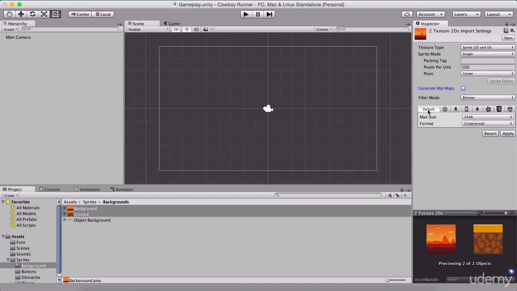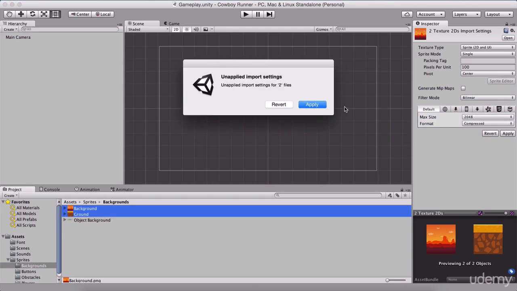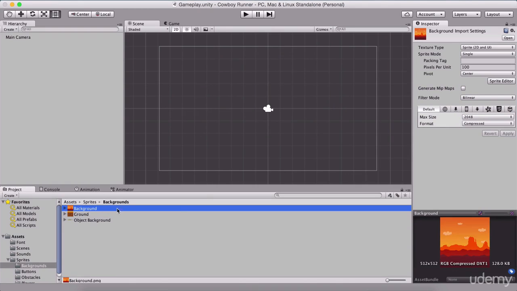So I'm going to go here in our default, and here we have our max sizes. Let me just hit apply to make those changes. We saw previously that the width and the height of our background, the same as for our ground, is 512 by 512. And we see that we have the max size here, 512. So that's the size that we're going to choose.